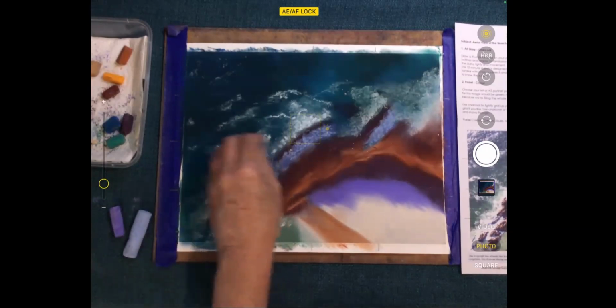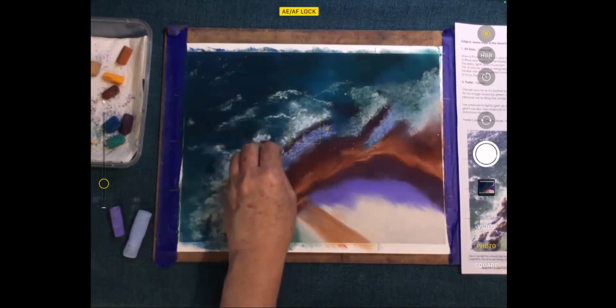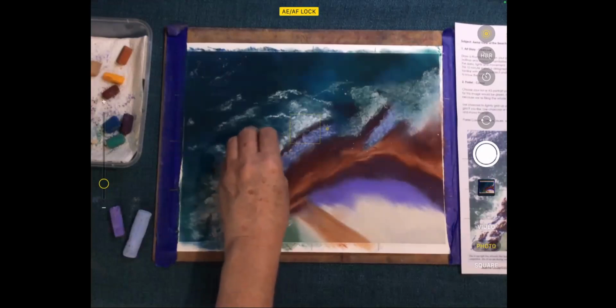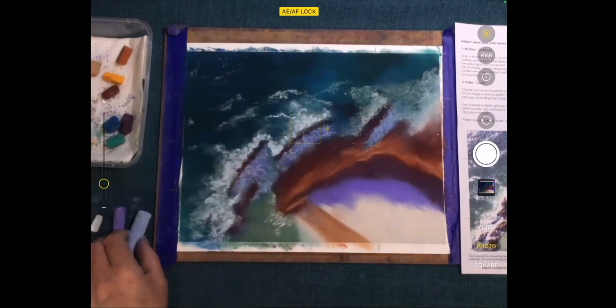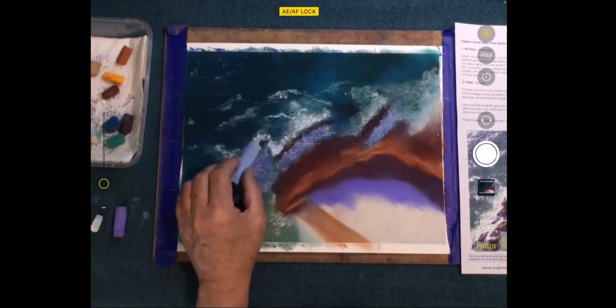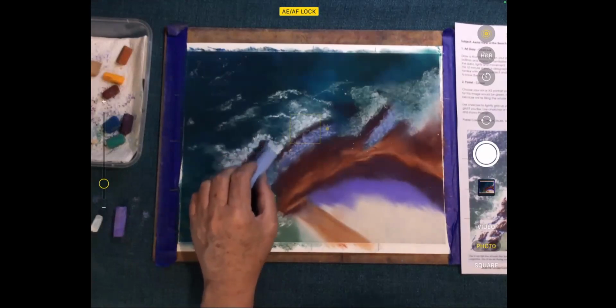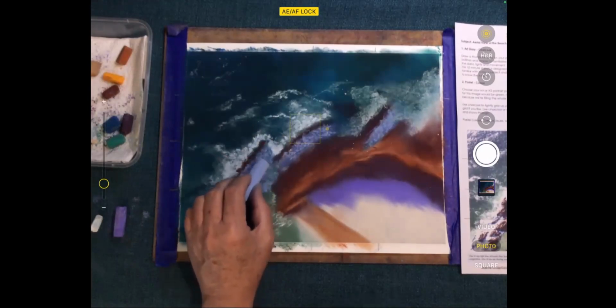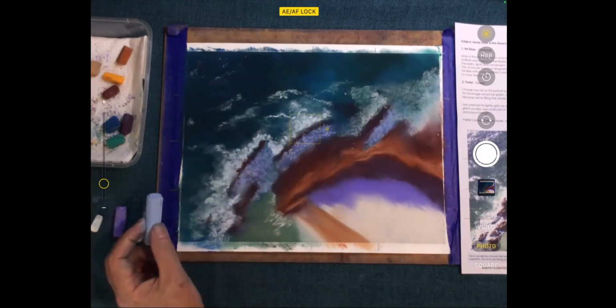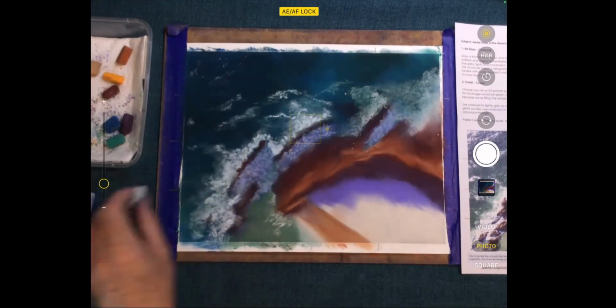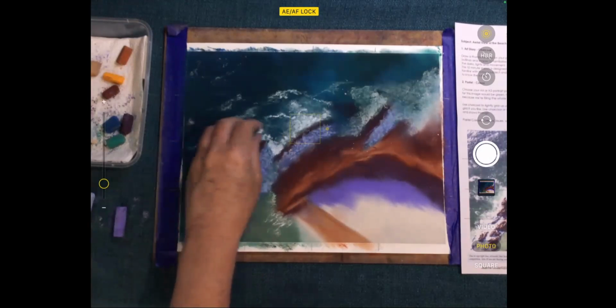Here is a key area. So this bit here needs to be as white as we can get it, because then this foam in here, you can see there's a distinct shadow line of the rock in the water there. And so all of this in there has to be darker. You see how that works?